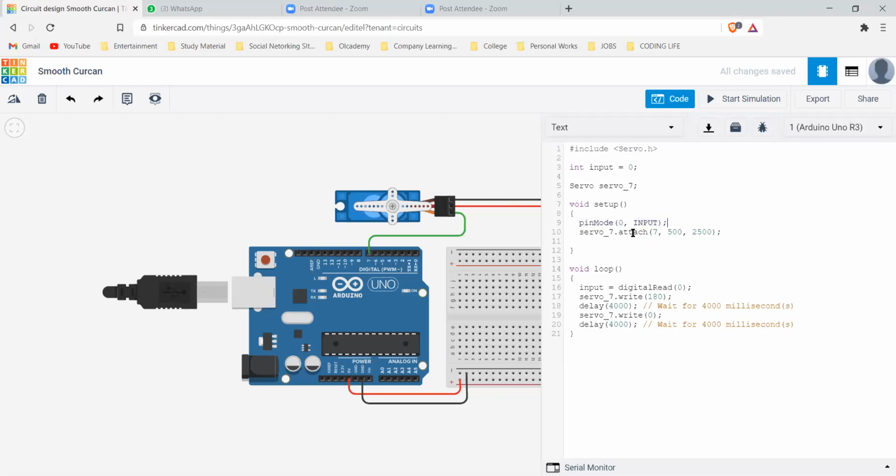Then servo attached. Now what this does is it initializes the servo motor. What do you mean by initialize? Okay, so let's just know what the basics are. This 7 is the pin at which we have connected the servo motor. We need to inform the servo that the input it is going to get, whether to fire or not to fire, will come from 7.